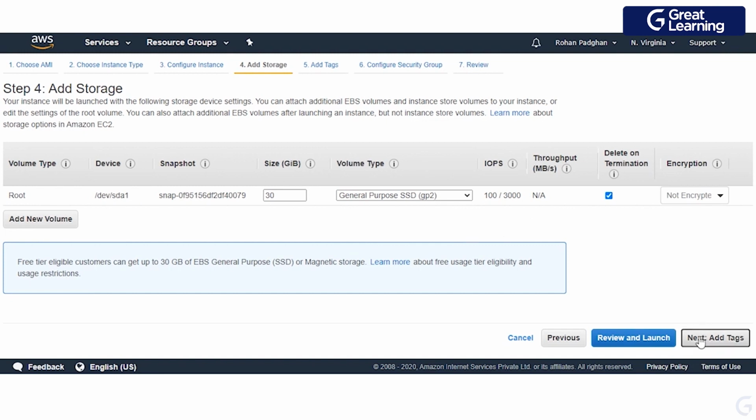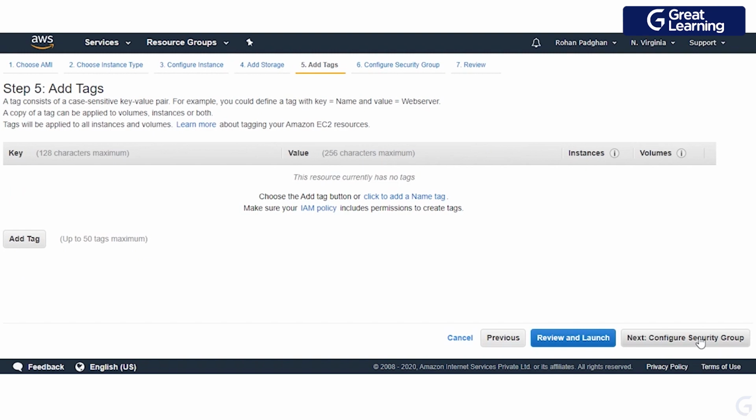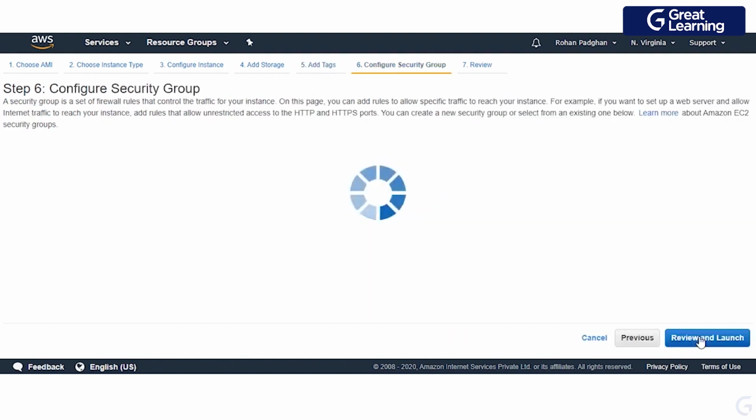Let's just go ahead and say now add tags. Tags are something that let you differentiate your instances, because when you launch like 50, 60 instances, it is difficult to classify all those instances. So tagging is a good habit.